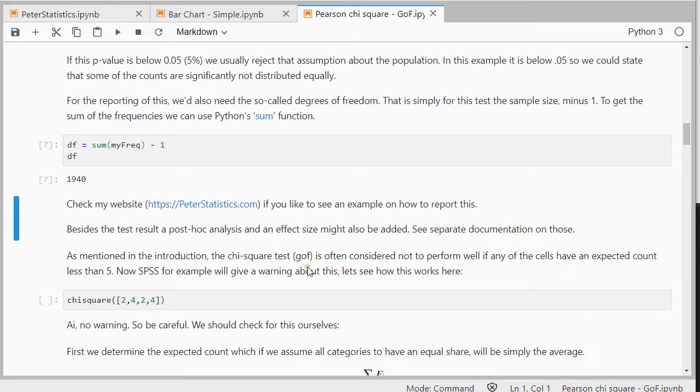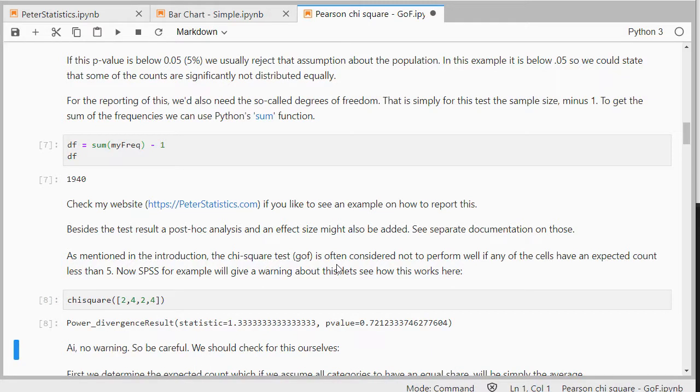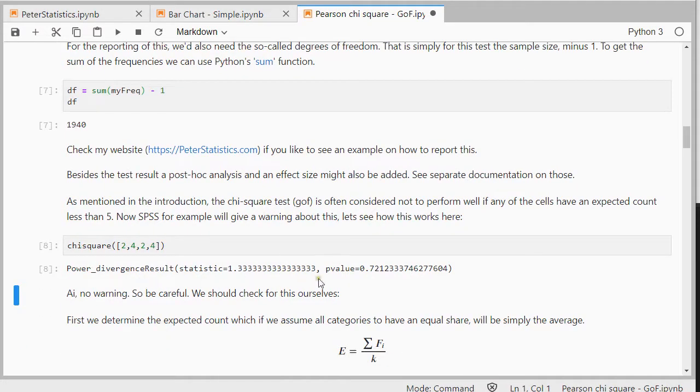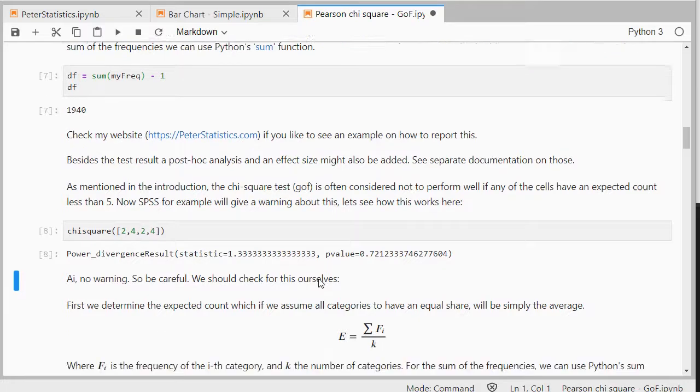As mentioned in the introduction, the chi-square test is only good if you don't have too low counts, and especially the expected count should be all above 5 or 5 or higher. So if I do this with only the chi-square test, with only 2, 4, 2, and 4, it still runs the chi-square test, and there's no warning whatsoever. So it might be better if it gives a warning in those cases, or performs a different test.